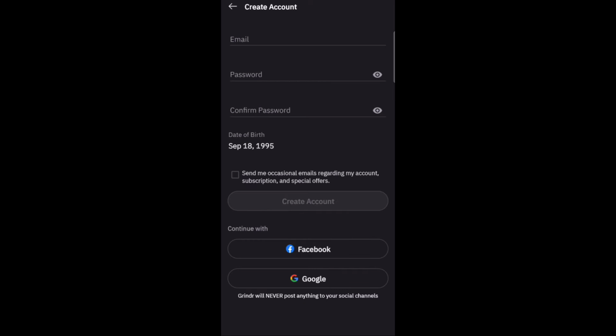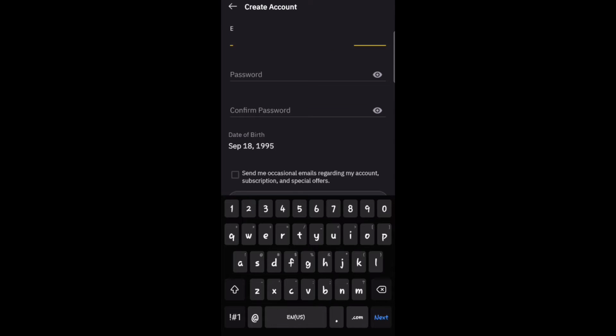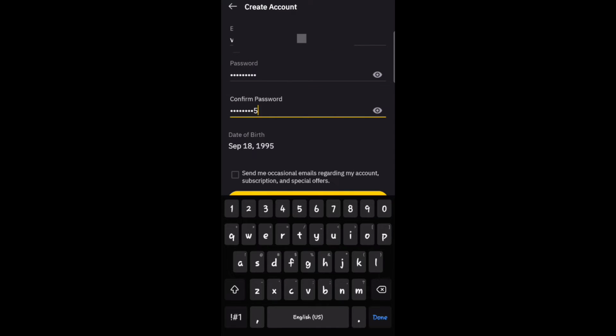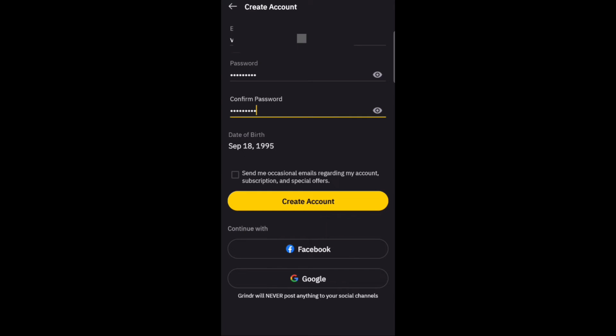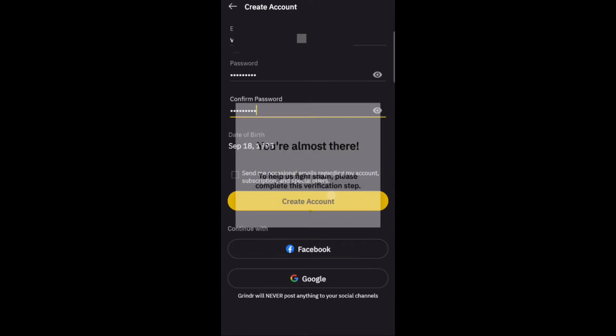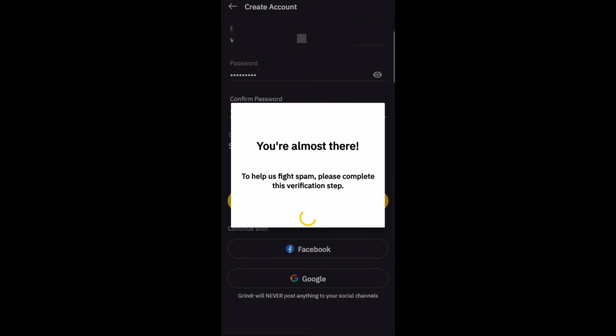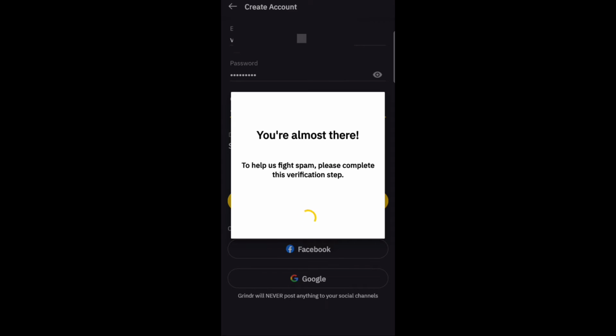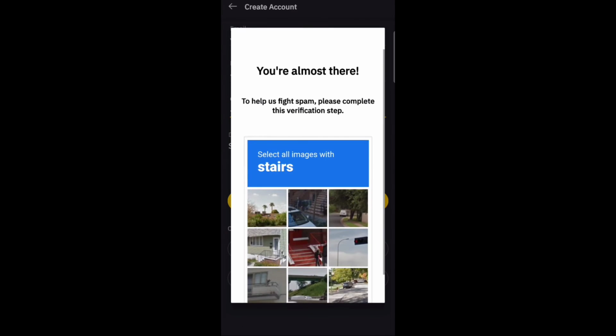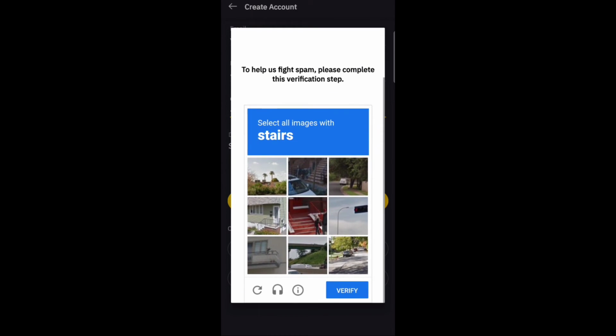So next, create your email, password, and confirm your password. Click create. You're almost there. To verify, click I'm not a robot. Then tap select all images with stairs. After that, click verify.